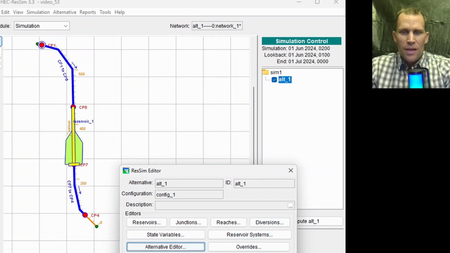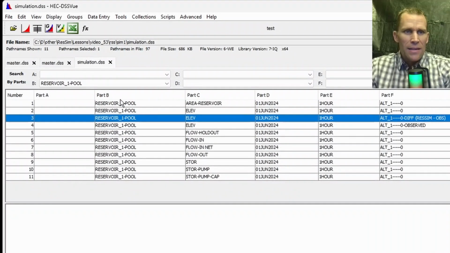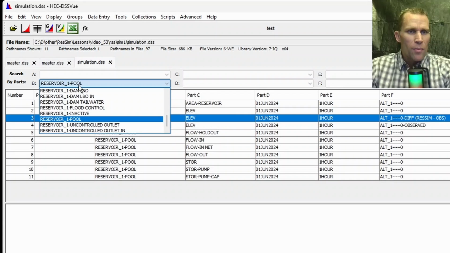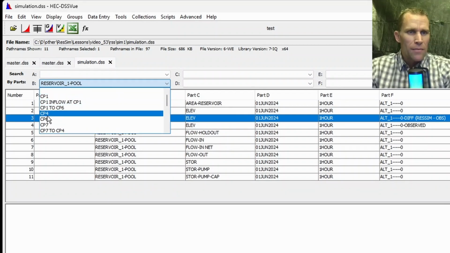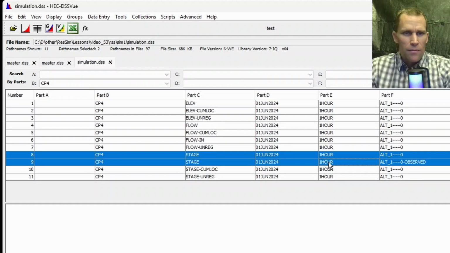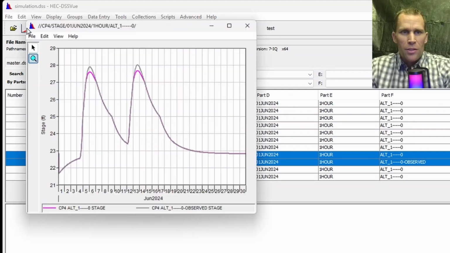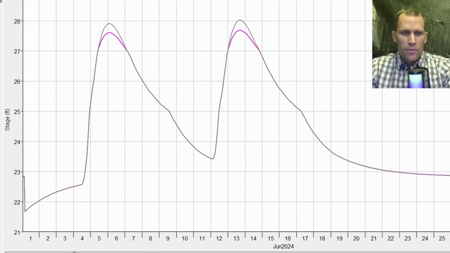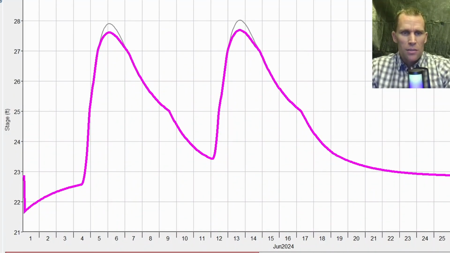So let's go over to DSS view again. And instead of filtering for reservoir pool, we'll filter by CP4. Here it is. And then here are the two records for the stage from the model. And then below that, the stage that's observed. So I'll click the plot button just to get a quick view. And now I have two nearly identical stages. So this is the model, and then this is observed.